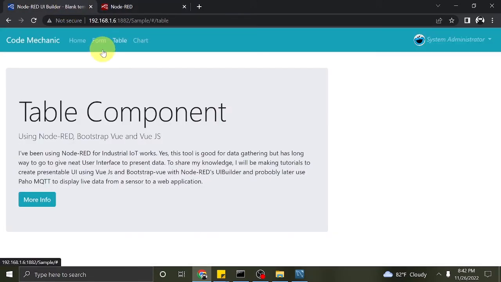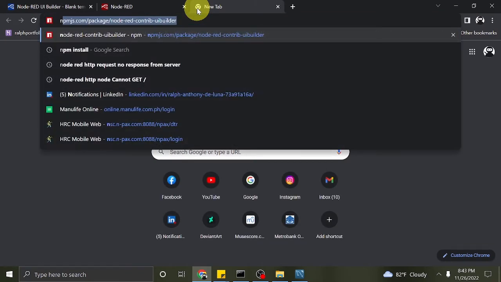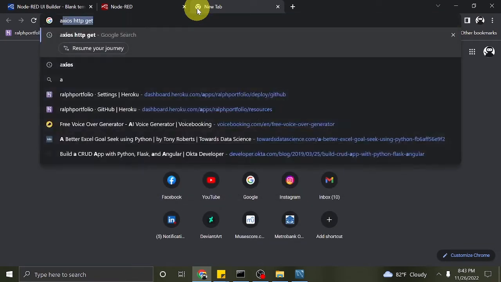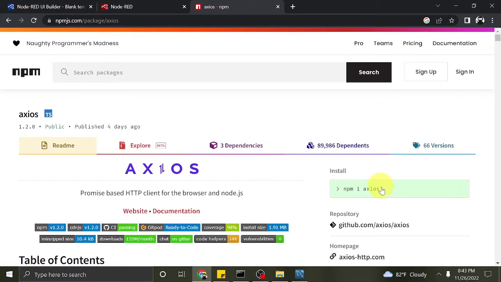In our UIBuilder application, I will modify the content of root table to display data from tut expenses. To create HTTP request, we will need to add the axios package. If you don't know how to add package, view the part 1 of this tutorial series.